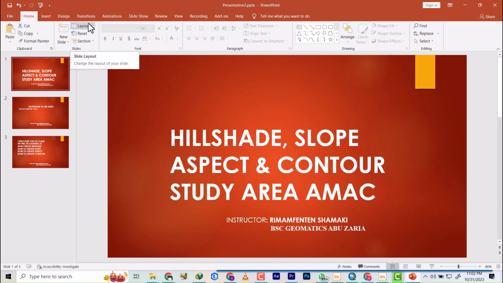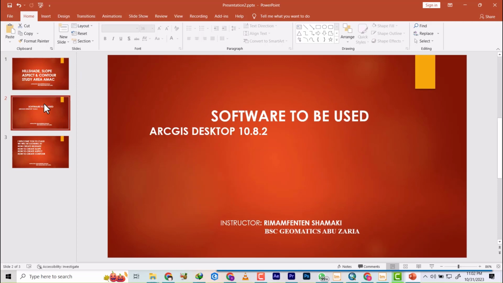Today we'll be looking at the topic Hillshade, Slope, Aspect and Contour. Our study area today will still be AMAC. So we'll be using the software ArcGIS. The version that I'm currently working on is ArcGIS Desktop version 10.8.2.